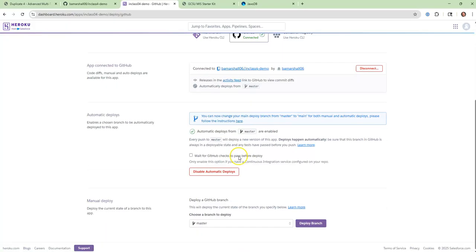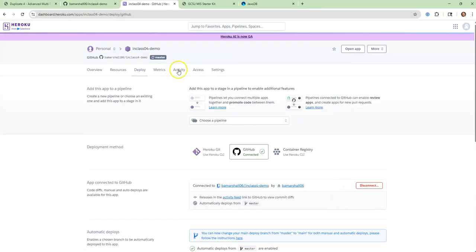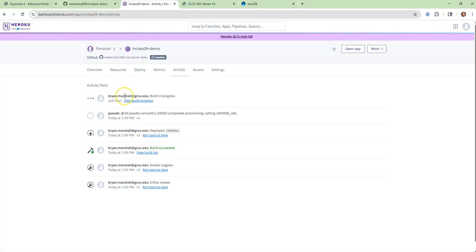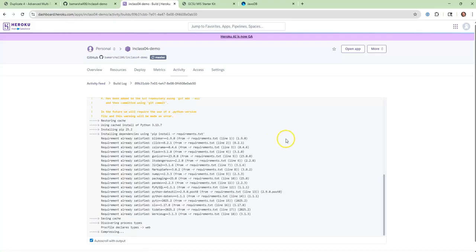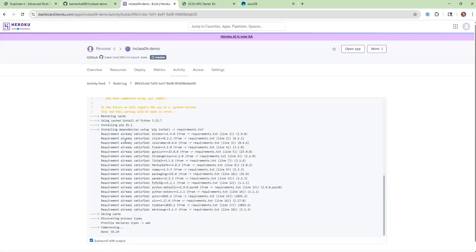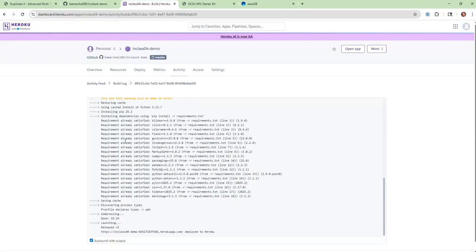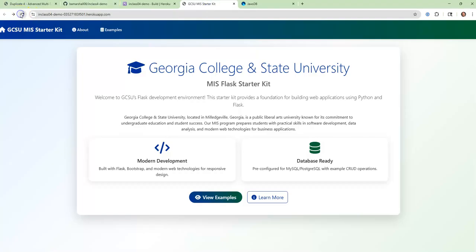Go back to deploy, and let's just do a manual deploy. So if I go back to activity, now it should be building again. Sometimes it does take just a second to actually build. It might have already been building, but we can look at the progress for it. Looks like it's already quite a ways into it. And looks like it's finished. So I'm going to go over here and hit refresh.